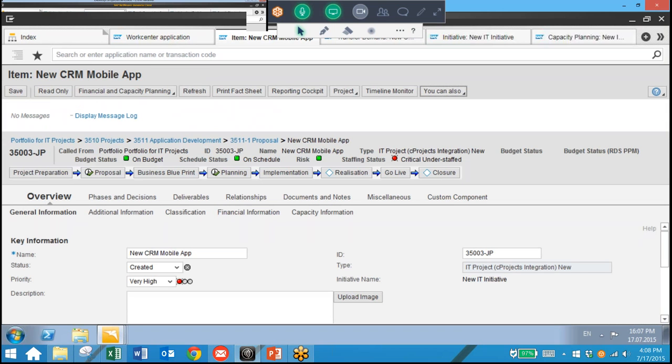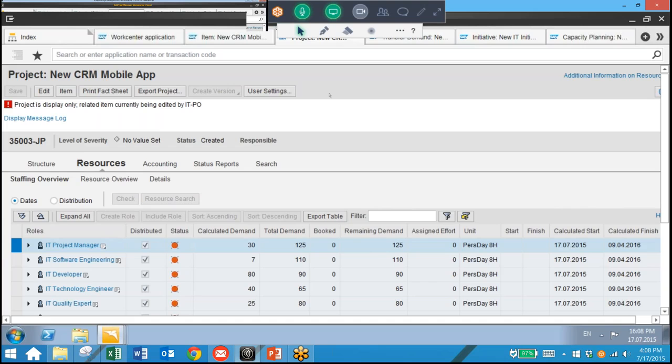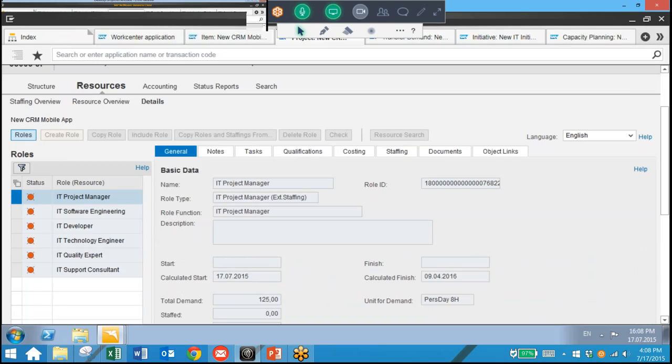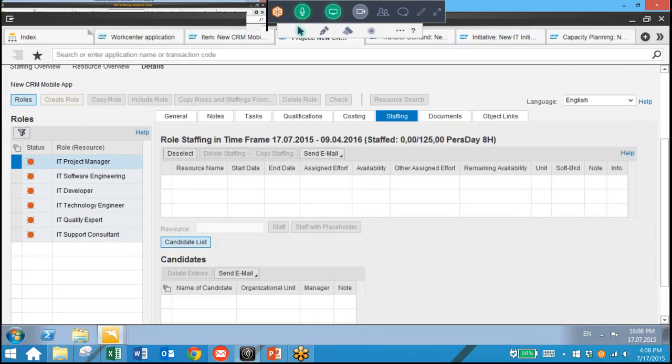So next we go back to our item, and we're going to take a look at project roles. Here we can see the roles for our project as well as a calculated demand. So now we're going to select these roles. So first we'll click on the Details tab when we have IT Project Manager selected. So now we're going to go to our Staffing tab. And here we can see we have role, staffing, and candidates.